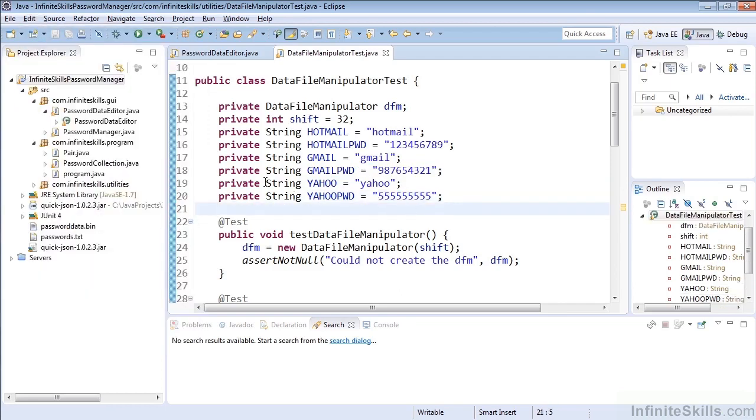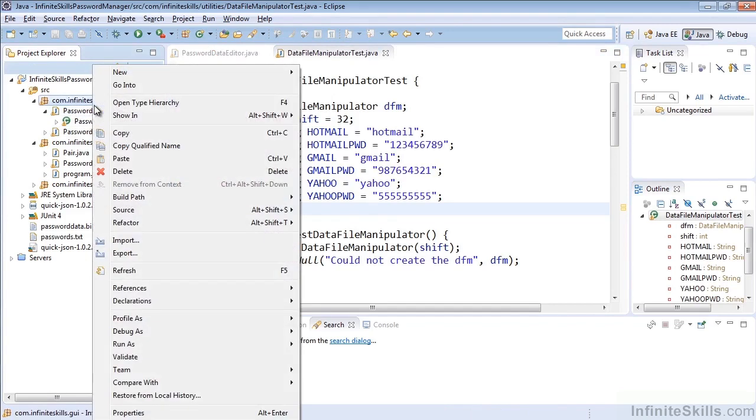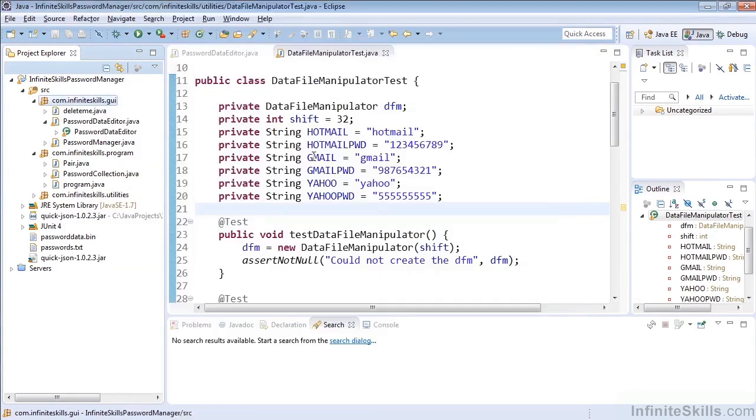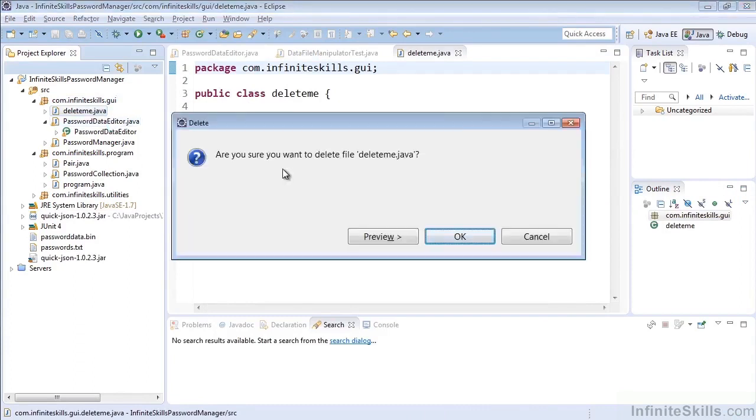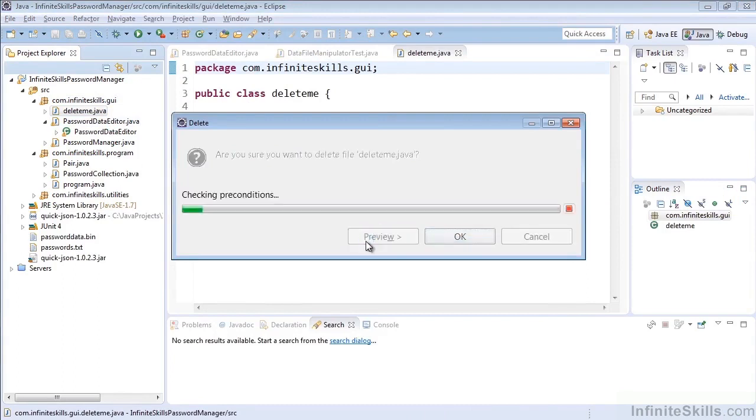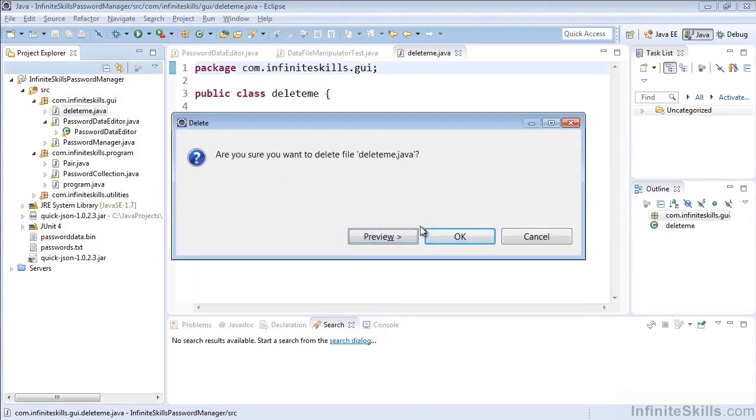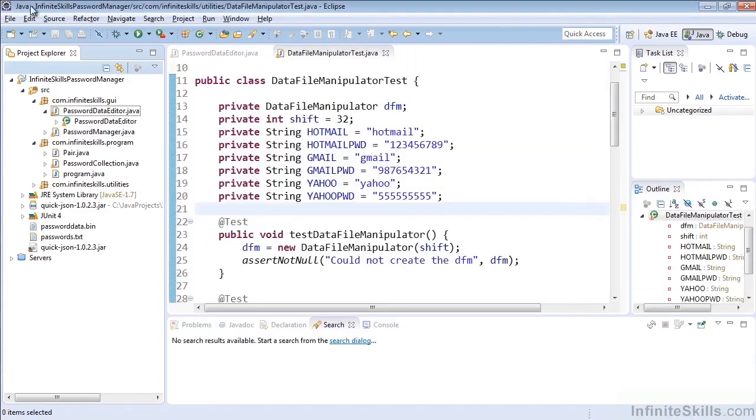So if we want to delete, we could select a file that we want to delete. Let's just do this. Let's make a new file so that we don't delete anything that we need. Let's just make a new class and we'll call it delete me. And then on here, we'll just select that and hit the delete key. Are you sure you want to delete the file, deleteme.java? You can preview and see if it's going to cause problems. Right now, of course, it's not because it's our code that we basically just said for deleting, and we'll do OK. That file is gone.